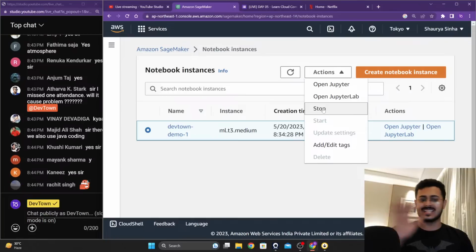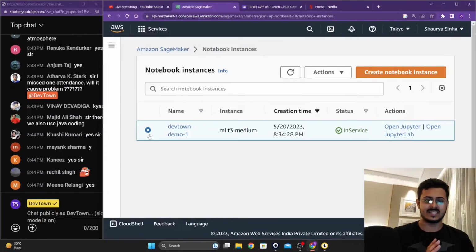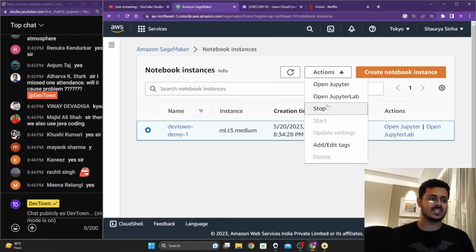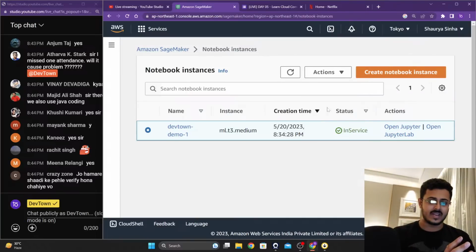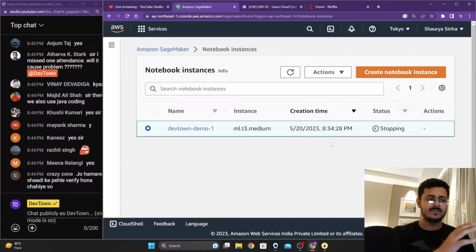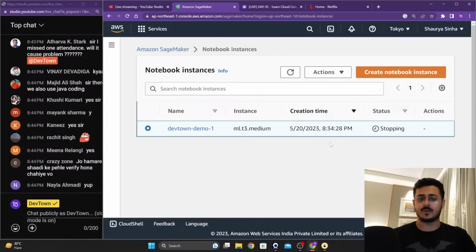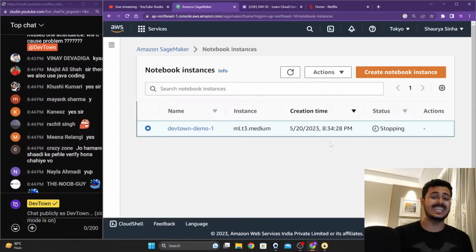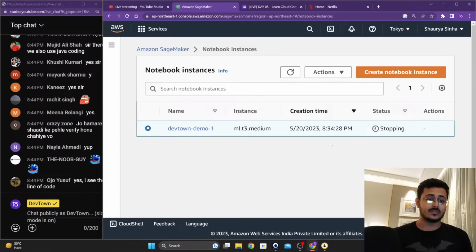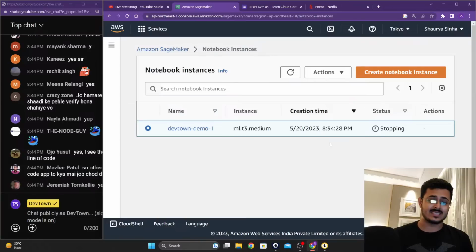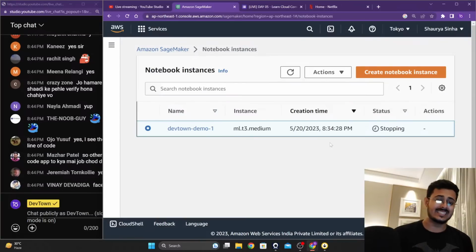Just click on select this instance. As you're able to see, I've selected this instance. Click on actions, click on stop right over here, guys. So it will stop the instance. So it is currently stopping the instance itself. You cannot delete an instance without stopping it. So first you need to stop the instance, and then you need to delete the instance itself. Okay. So it is currently stopping the instance.